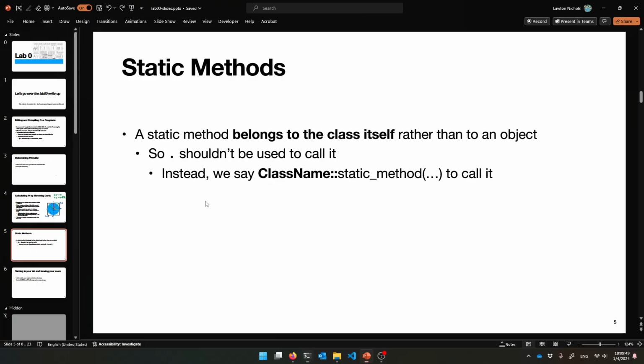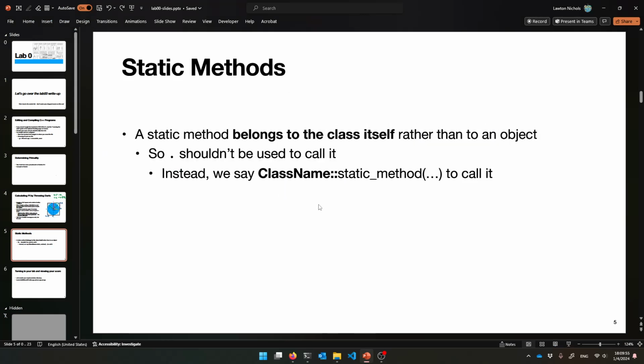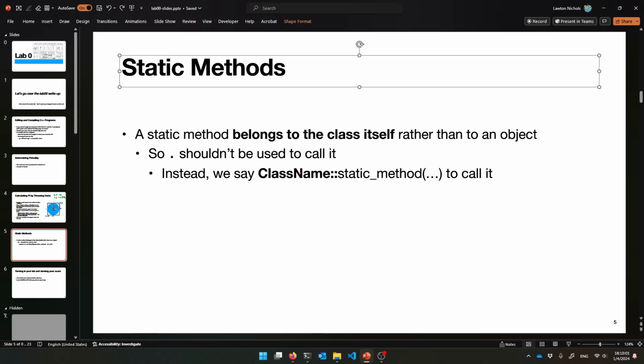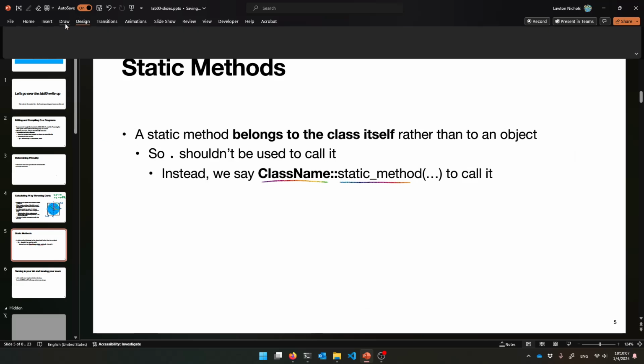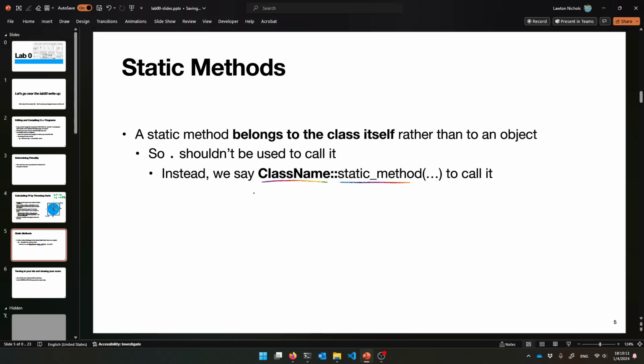A static method belongs to the class itself rather than to an object, so you can't use a dot to call it. Instead, you say class name, colon, colon, that static method. It's kind of like a function that belongs to the class. That's how you're going to call it. So to generate a random point, to throw a random dart, which we will be doing in a loop a bunch of times, here's how you do it.